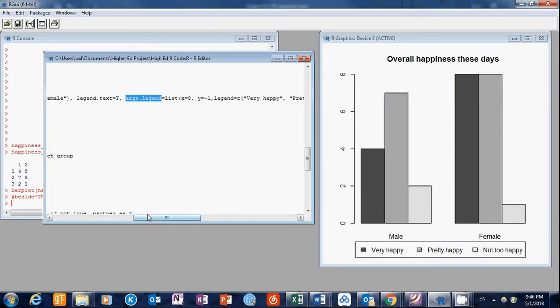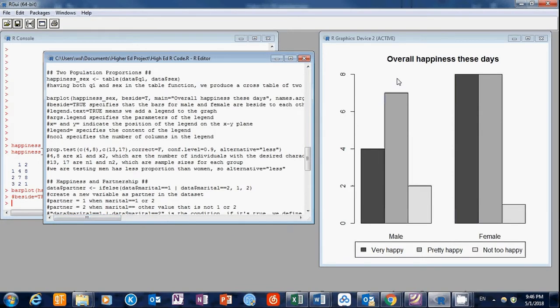So if we run the whole line, then we get this plot. And it tells us the difference between male and female in terms of their happiness. So it looks from the graph that male are less happy than female, right? Proportionally speaking, there are more female who are very happy and pretty happy.